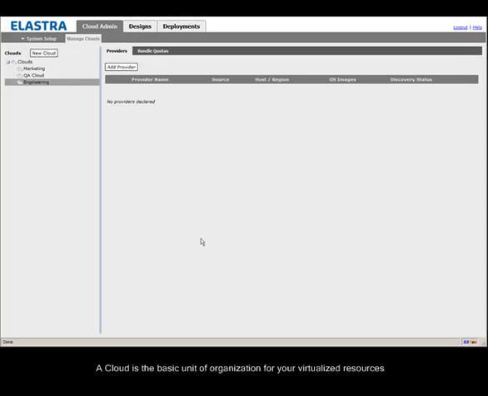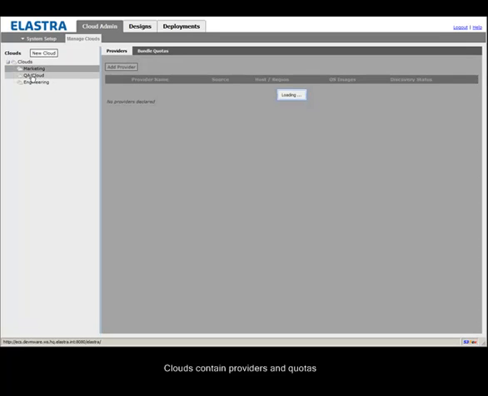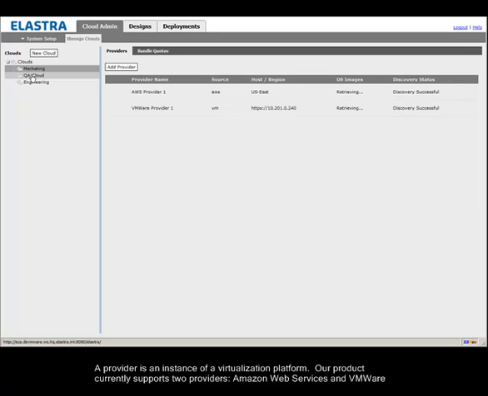In our product, the cloud is the basic unit of organization of your virtualized resources. In front of you, you see right now a system that has three clouds: a marketing cloud, a QA cloud, and an engineering cloud. Now, if we select the marketing cloud, we'll see that the cloud has two providers. These are providers of virtualized resources. In this case, we have two providers, one provider for Amazon Web Services and a second provider for VMware.